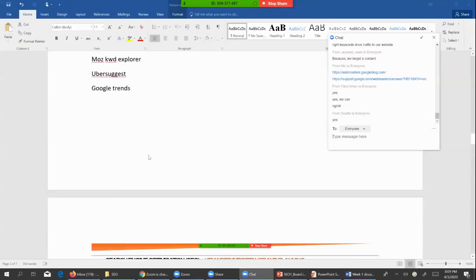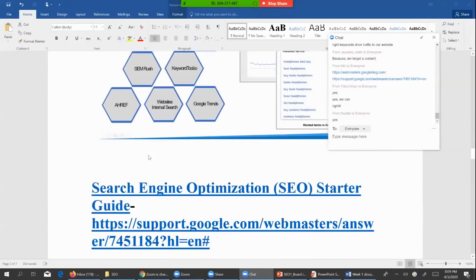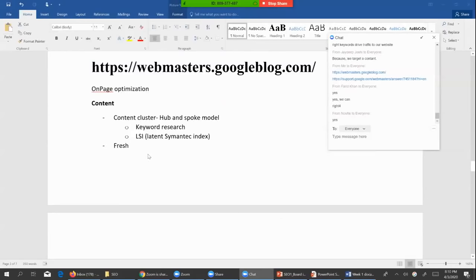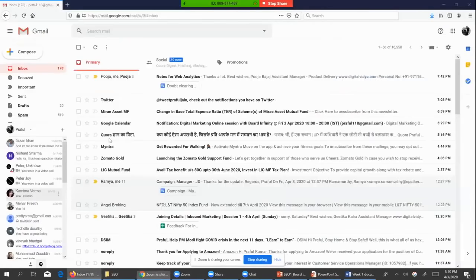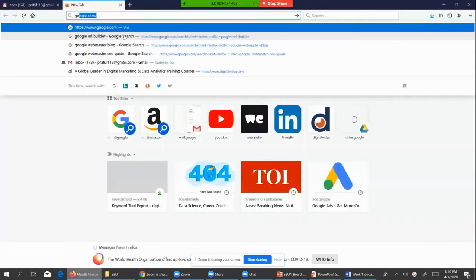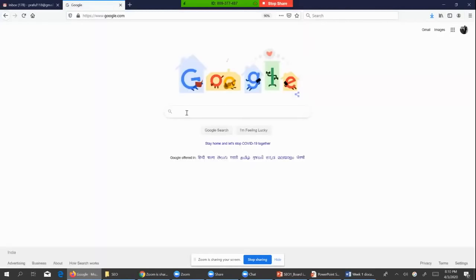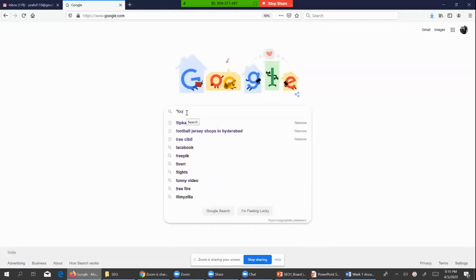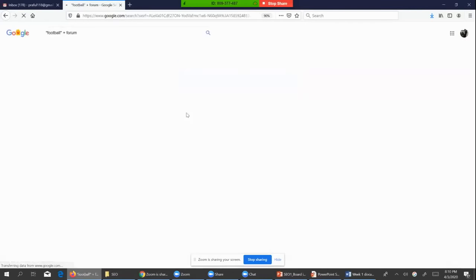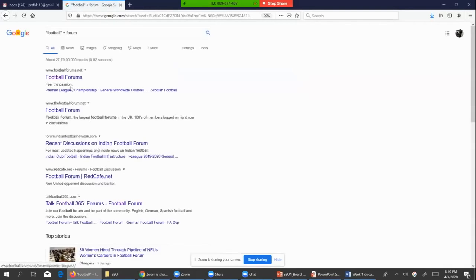Now, apart from these tools, the next thing you can use is something called forums. So what are forums? Google.com. I'll type over here football plus forums. So I'll get all the important forums of football, correct?